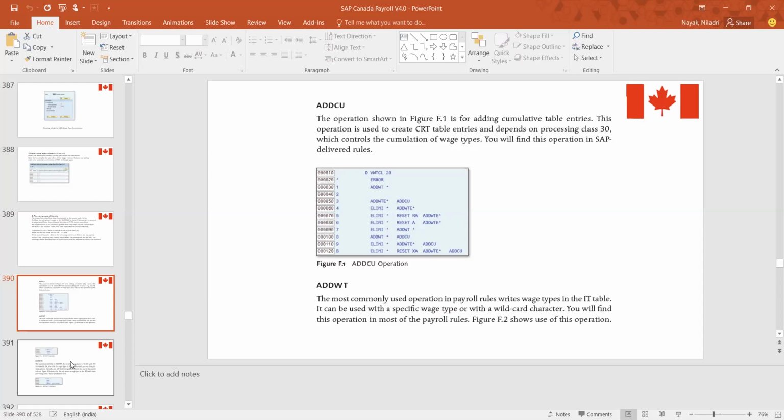but the most frequently used operations, like I have given this example, ADDCU. What will it do? It will be adding. It is an operation which will be used to create the CRT table. What is the CRT table? In the payroll log we saw in the earlier session, it is known as the cumulative results table. It will store all of your payroll results in this particular table, which is the CRT table.